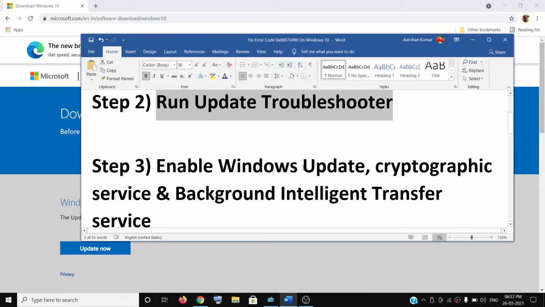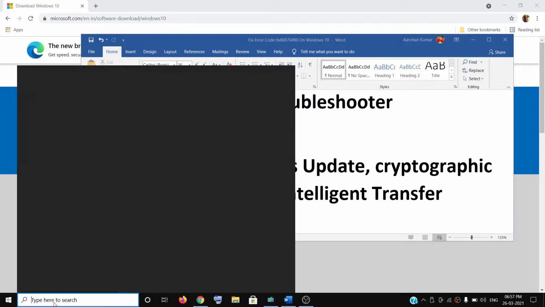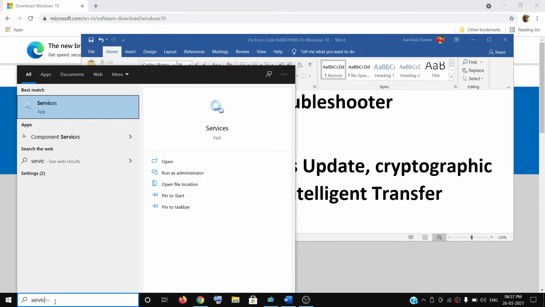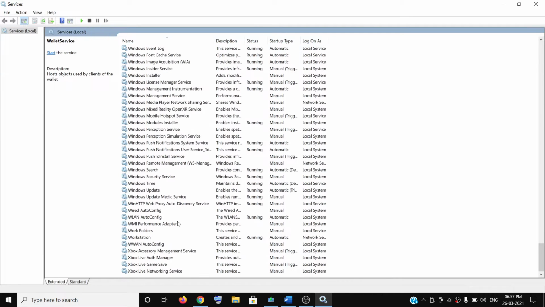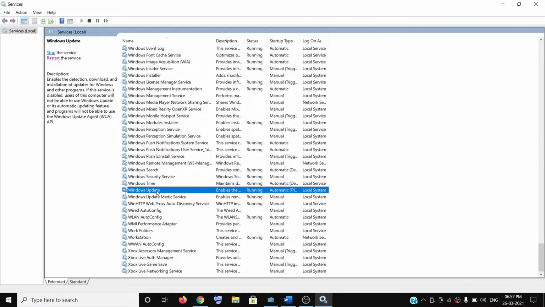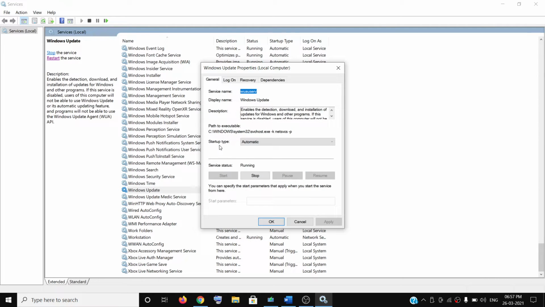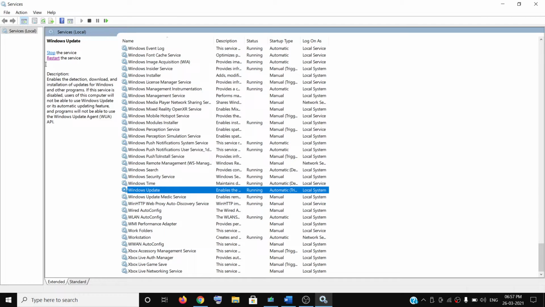The next step is to enable Windows update, cryptographic and background intelligence service. So type in services in Windows search box and then click on services. Scroll down and here you can see Windows update. Make a double click on Windows update and make sure startup type is set to automatic, and then click on apply. And if start is highlighted, click on start and then click on OK. And with Windows update selected, click on restart the service.